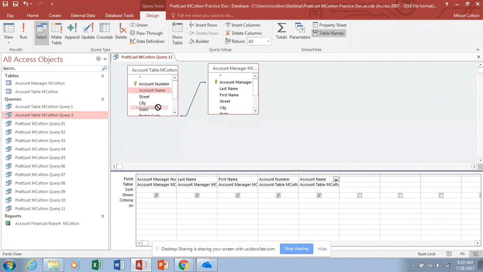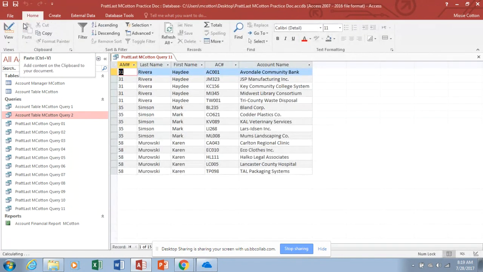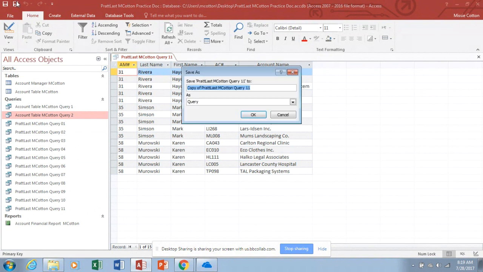They do want us to sort, so we would like to place our account manager number in ascending order. And they're asking us to sort our account number in ascending order. Let's run that. Let's check our result. That should take us from Avondale Community Bank down to TAL Packaging Systems. You can check that on the bottom of page 91. We'll save it, and that's number 12.